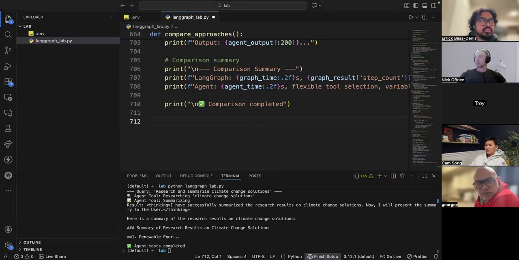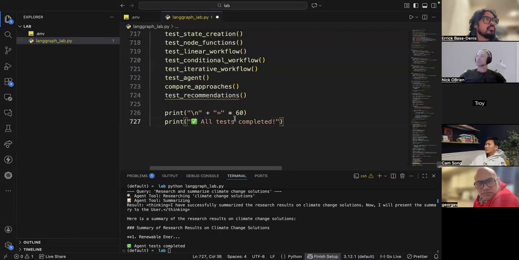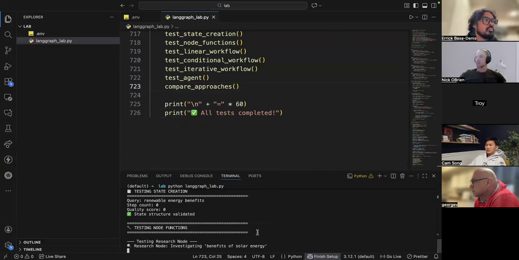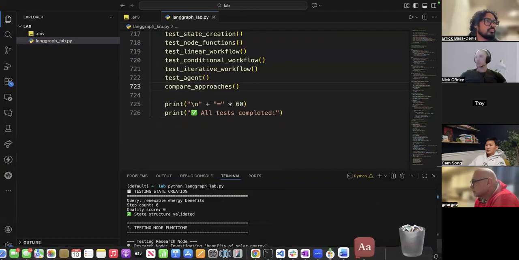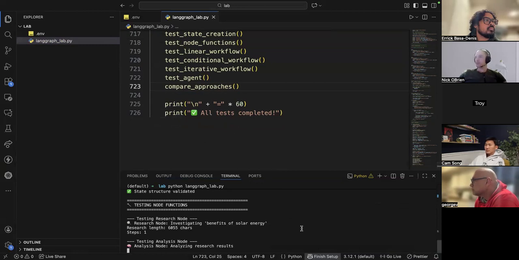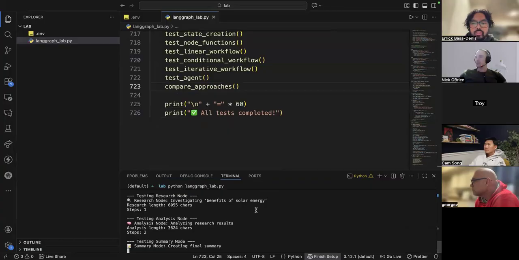Now let's run all the tests. We're not going to do the test recommendations. Let's verify that everything works. All right, are there any questions? We're at the end of the lesson, or end of the lab. Is everything kind of making sense?